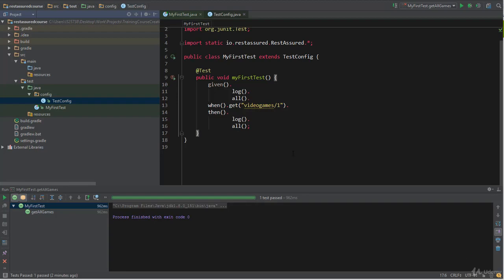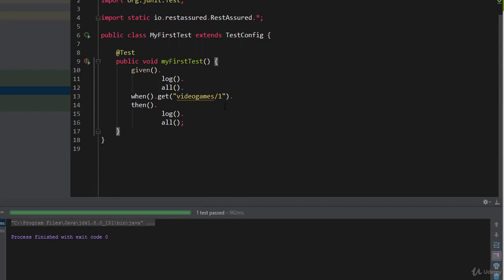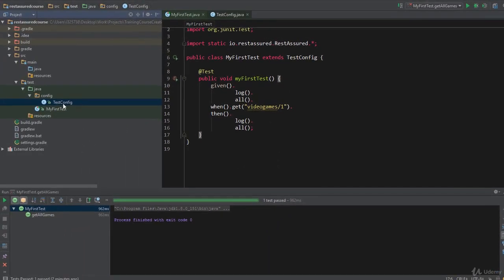So if we look at our test at the moment, the only bit that we have hard-coded is for this endpoint as well, for video games /1. Now if we happen to have lots of tests that call this endpoint, if that endpoint was to change, we would have to update it everywhere. So instead of doing that, we could store this endpoint in an actual interface. So let's look at how we would do that now.